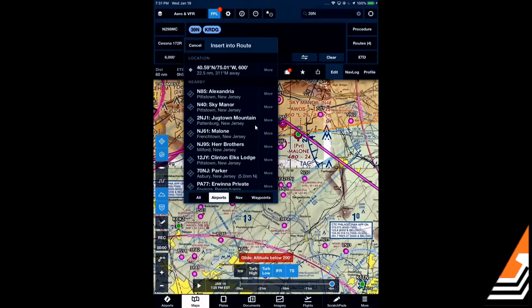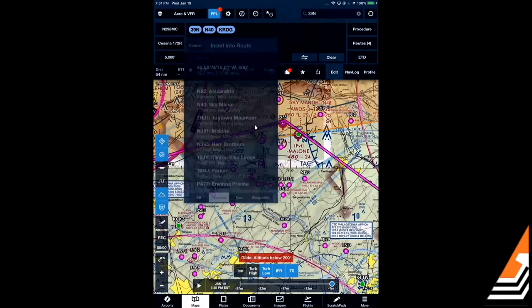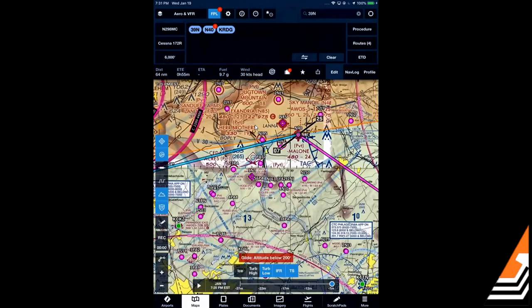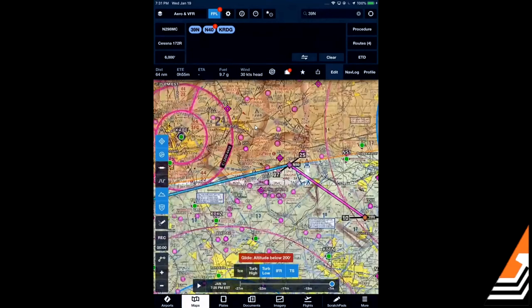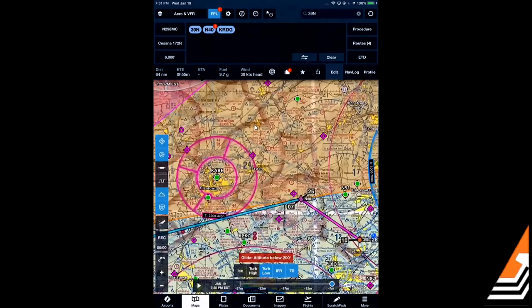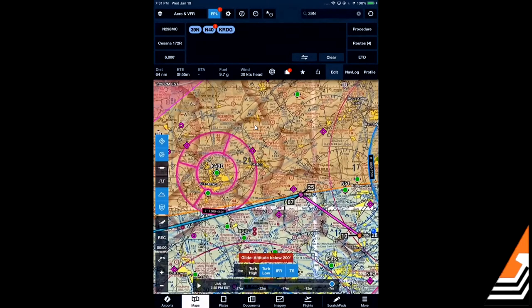But what will happen is once I release, it'll ask me to insert something into the route. So I could actually insert the lat long location, or it'll show any nearby airports or navigation waypoints over there. But I'm going to select Skymanor. And now ForeFlight will automatically add that into the route. And you can see that as well with the lines on the bottom and also on the top text box, N40 is now in between Princeton and Reading over there.